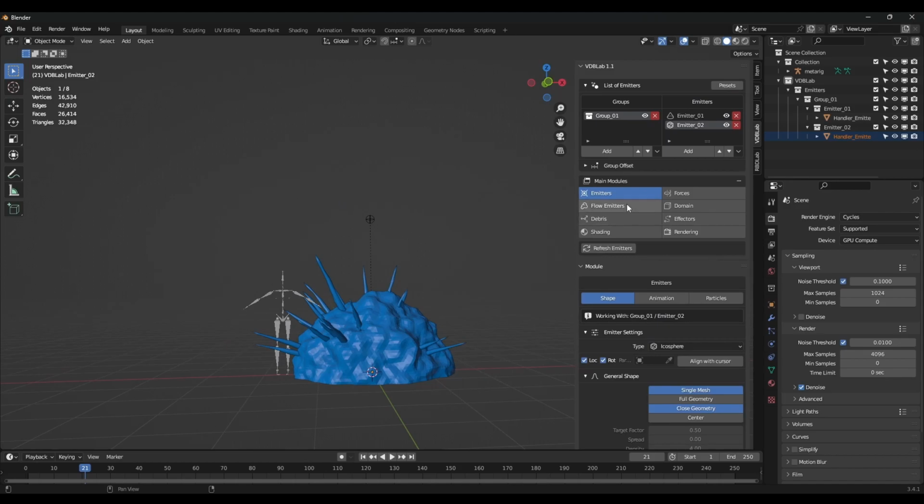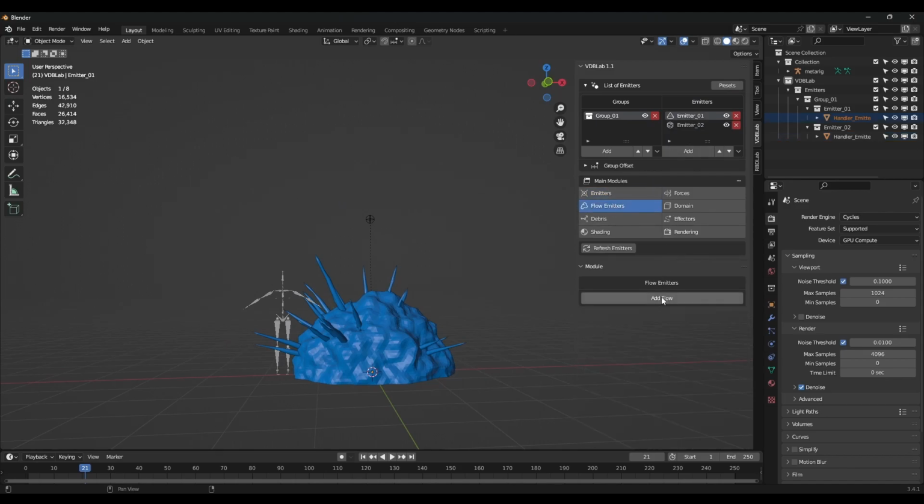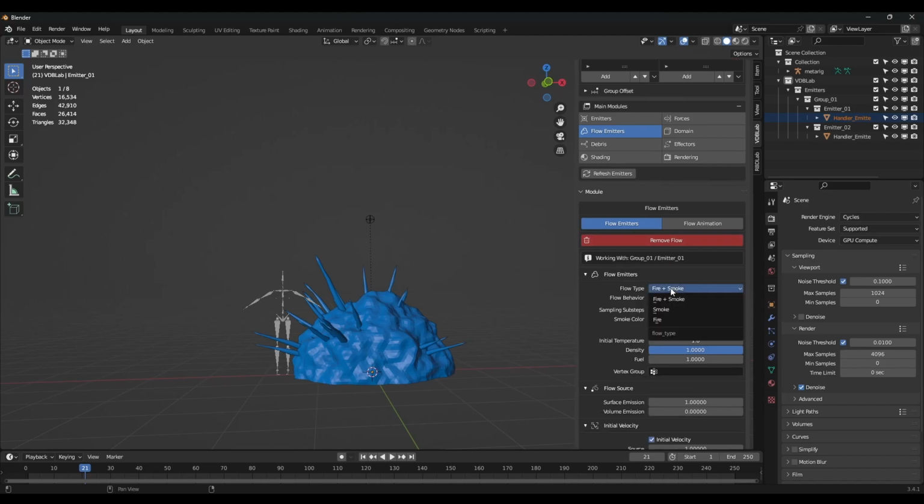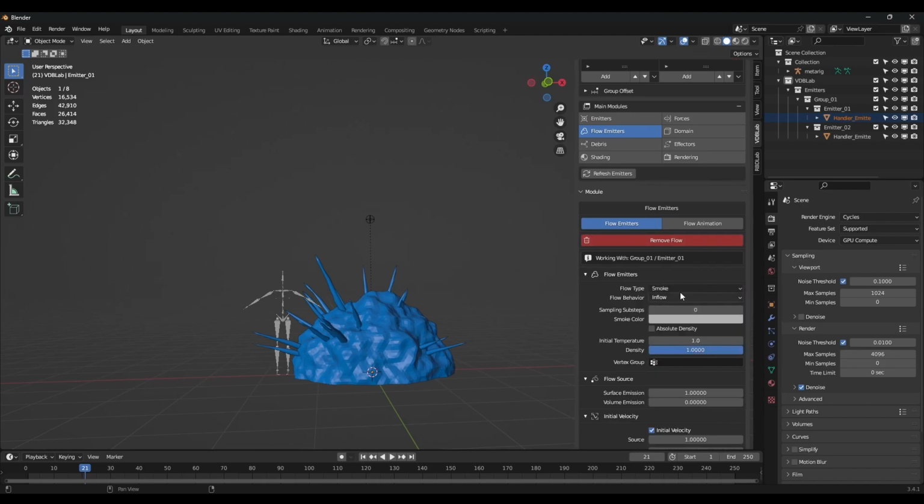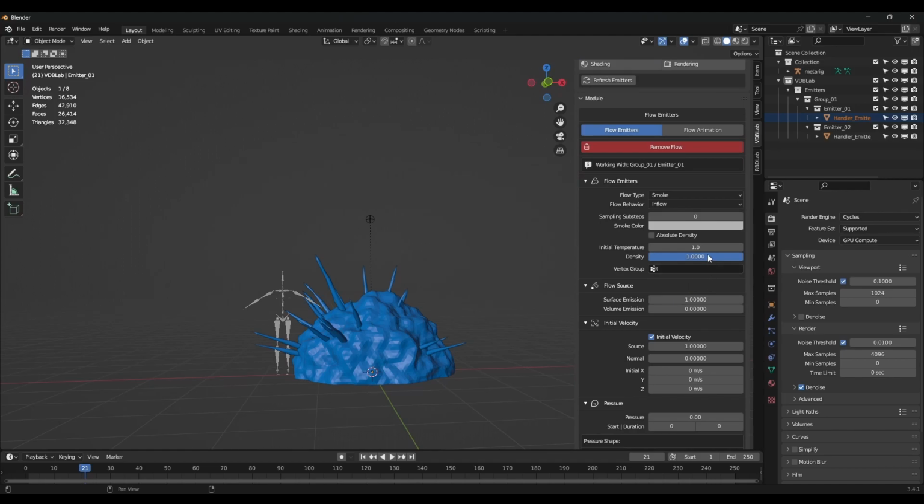Switch to the Flow Emitters module, select the cones in the list of emitters and click on Add Flow. Set flow type to smoke. Volume emission to 1 and source to 0.1.